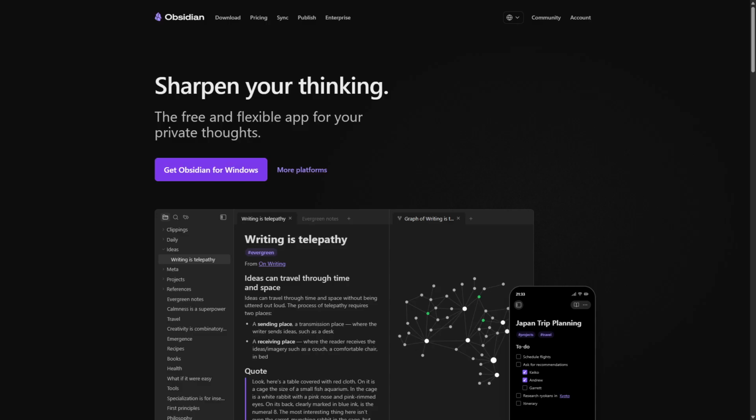If you're on the hunt for a powerful note-taking app, you've likely come across Obsidian, but is it really the best choice for managing your knowledge? Let's dive in and see what makes it tick and where it might fall short.